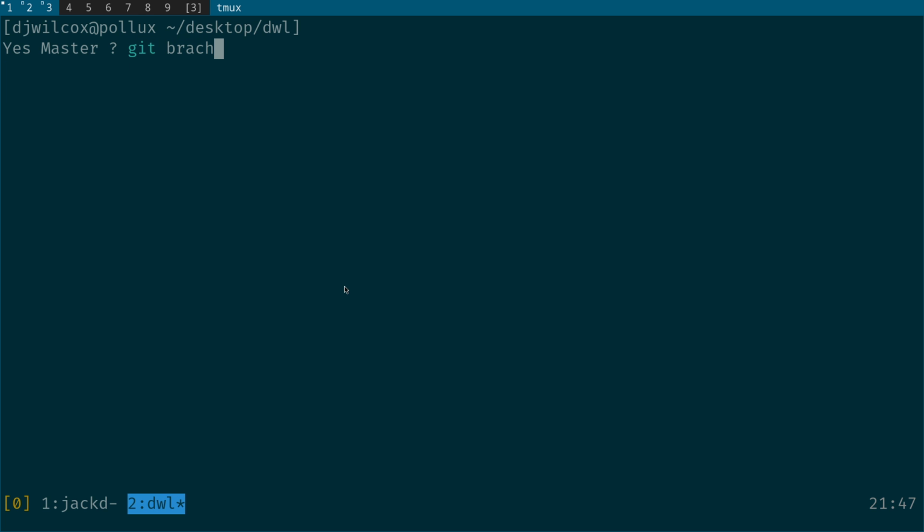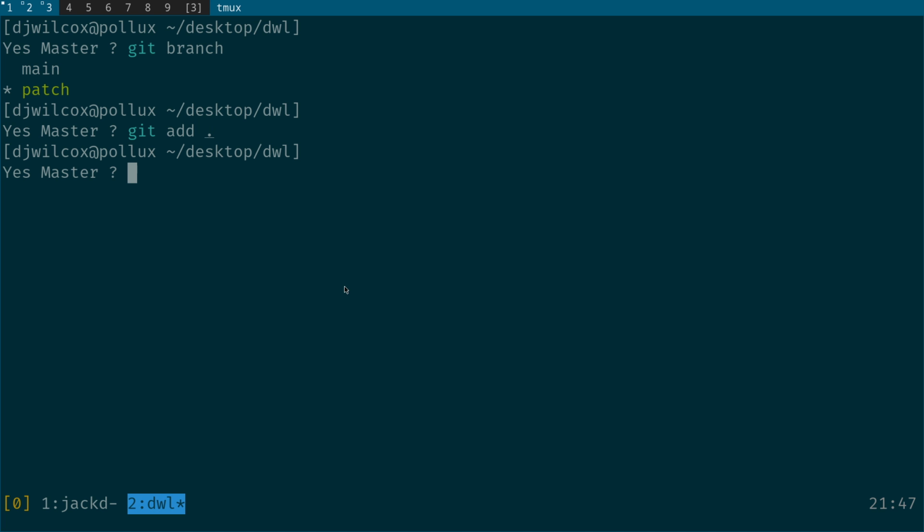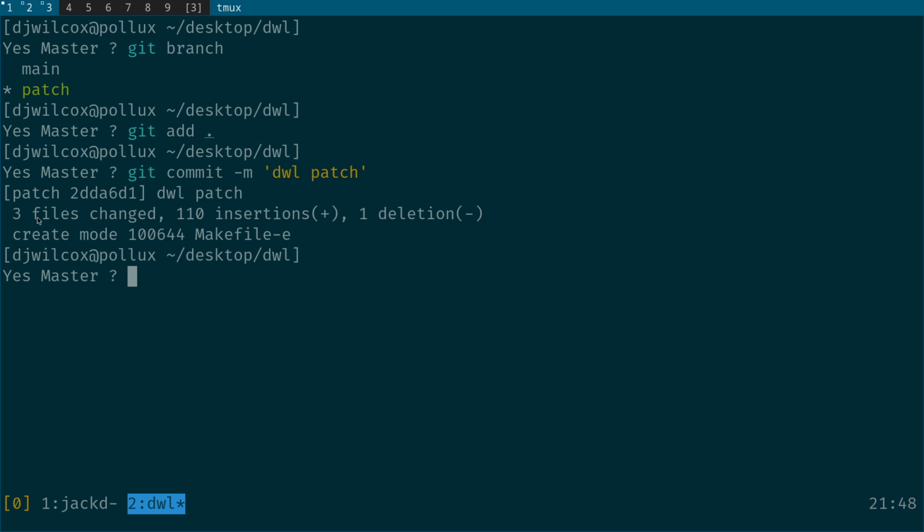Okay, so before you do anything, always make sure which branch you're actually in, because it's very easy to do something in the wrong branch. So what we're going to do is git add dot. I'm going to do git commit, dwl touch. Okay, and what you'll see here is 3 files changed, 110 insertions, 1 deletion, create mode.